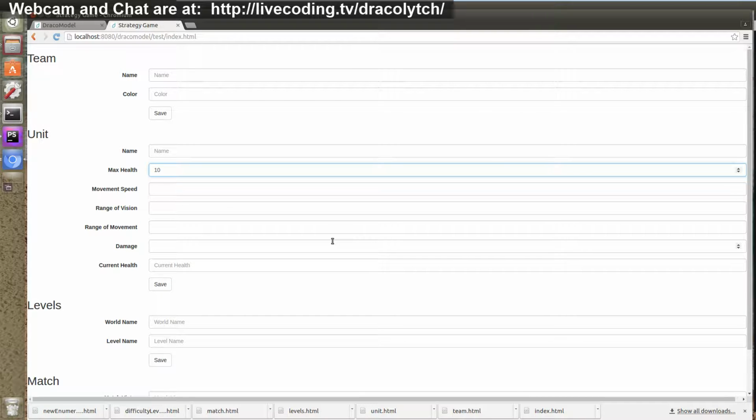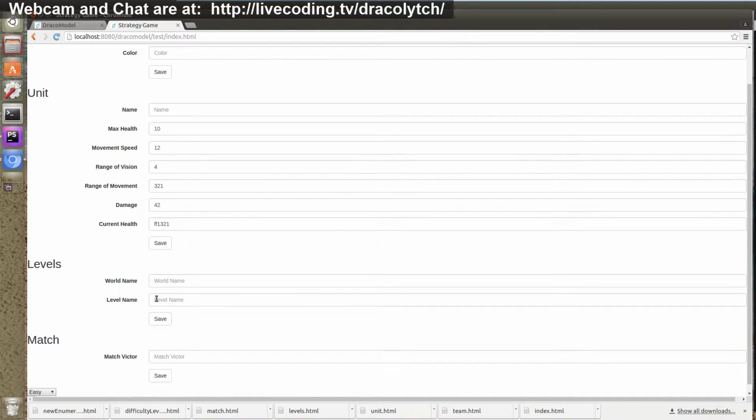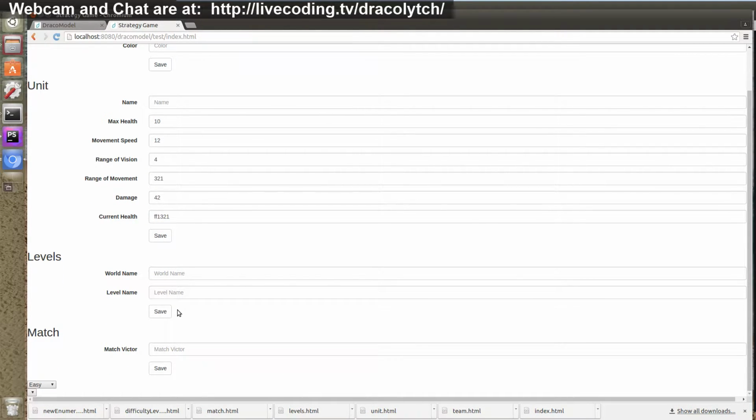integer. Hey, Johnny Blaze, welcome aboard. Right, and movement speed, range of vision. So these are all the integer values that we said that we'd be able to enter in here. Oh, current health looks like we called that a string instead of an integer. Oops. All right. So team, unit, levels, match. And again, this is all automatically generated. And down here we have our drop down for easy, medium, and hard for our difficulty levels.